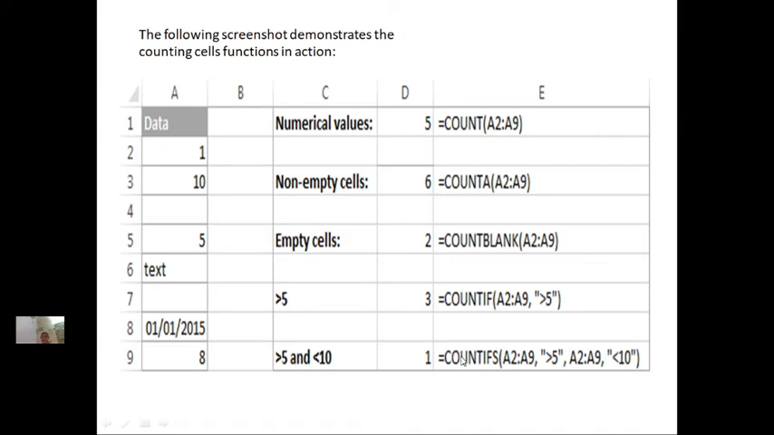Next is COUNTIFS. Okay, A2 to A9 greater than 5, and A2 to A9 less than 10. That is, the criteria condition is greater than 5 and less than 10. So what is the answer? Here the answer is 1. The values greater than 5 and less than 10: it is only 8. 8 is the value which is greater than 5 and less than 10. Okay.